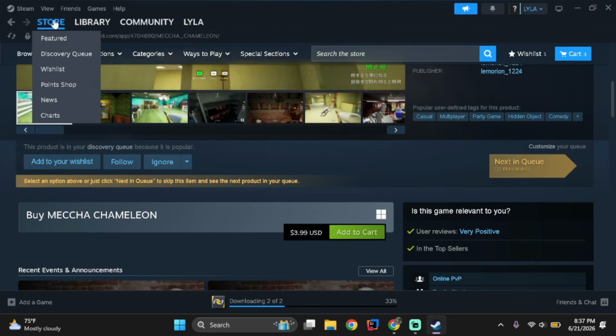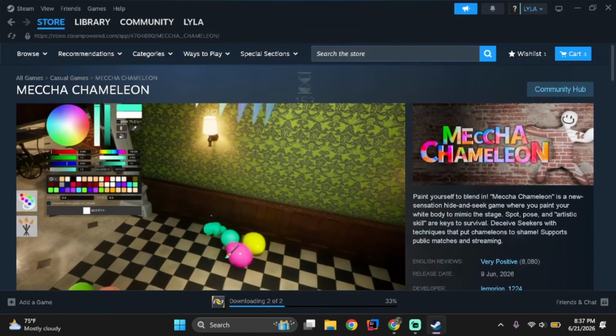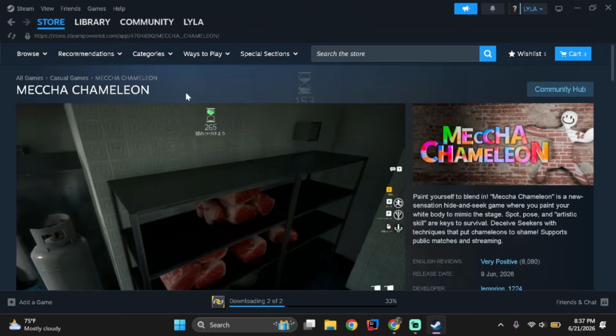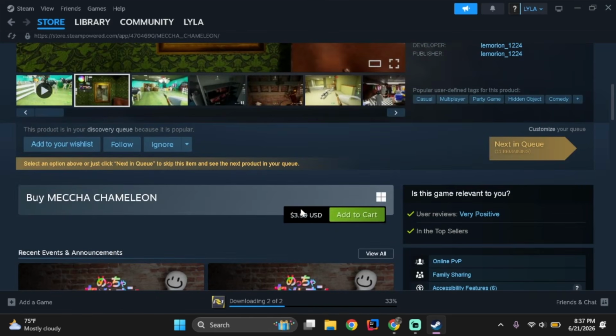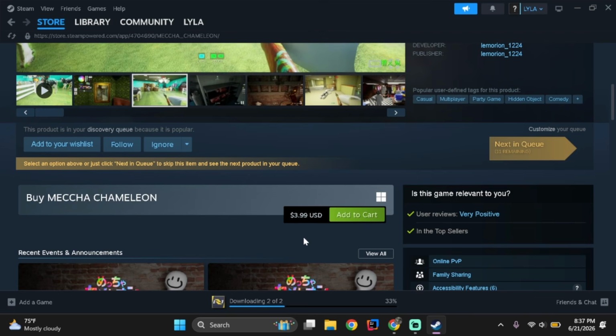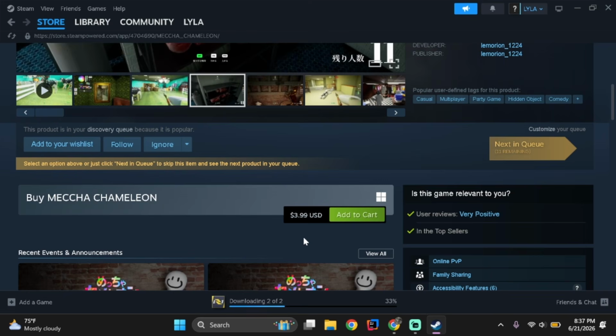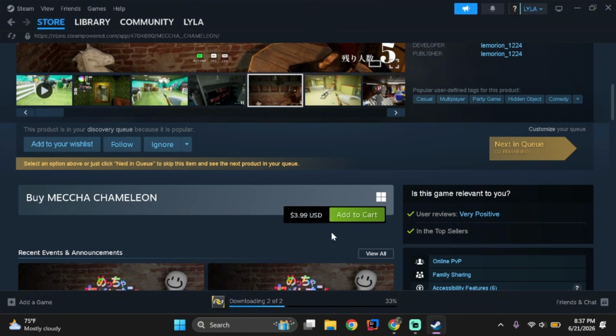Inside here, you can simply tap on Store and then you can use the search bar to search for Mecha Chameleon. Scroll down and inside here, you need to go and simply tap on Buy or Install. If the game requires a purchase, complete the checkout process, and if you already own it, you simply continue to the next step. Once it is installed or once it is purchased, tap on Library.